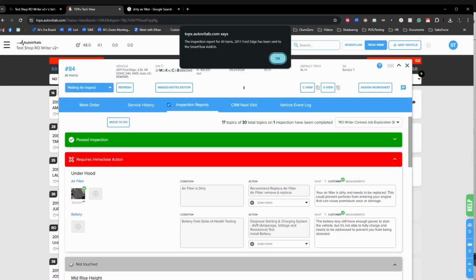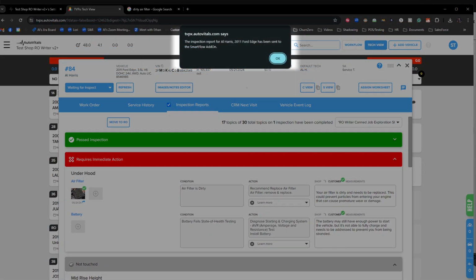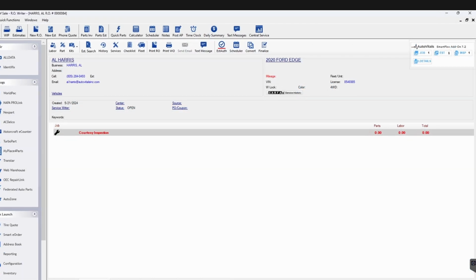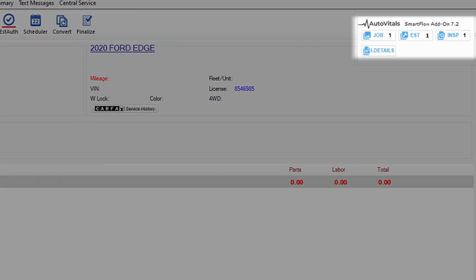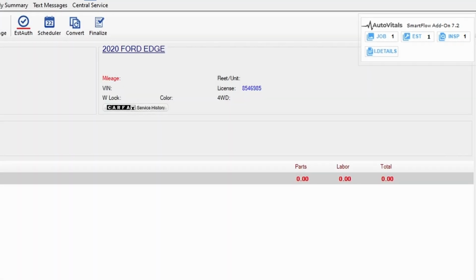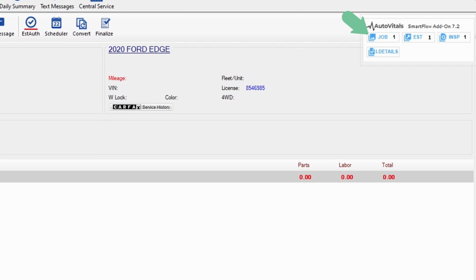Once clicked, you'll be presented with a pop-up to indicate that the information has successfully transferred back to our R.O Writer. We can see by the number indicator on the add-on that we have new information from one work order transferred to our R.O Writer. Let's go through the three buttons and the information each one transfers over.